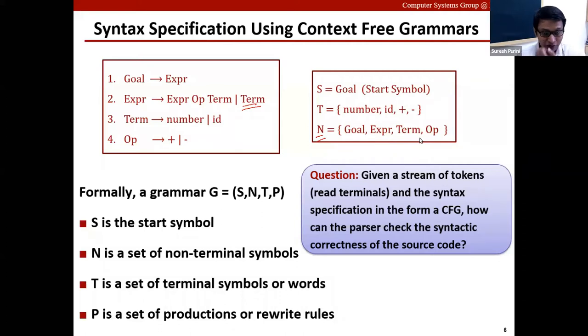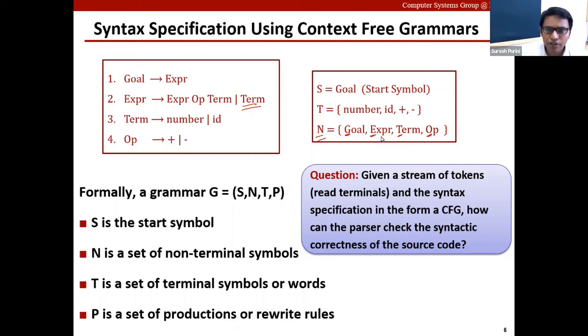And the notation that we use is: non-terminal symbols start with a capital letter. It is capital G here, capital E here, capital T here, capital O here. So a non-terminal symbol starts with a capital letter, and the terminal symbols start with a small letter.